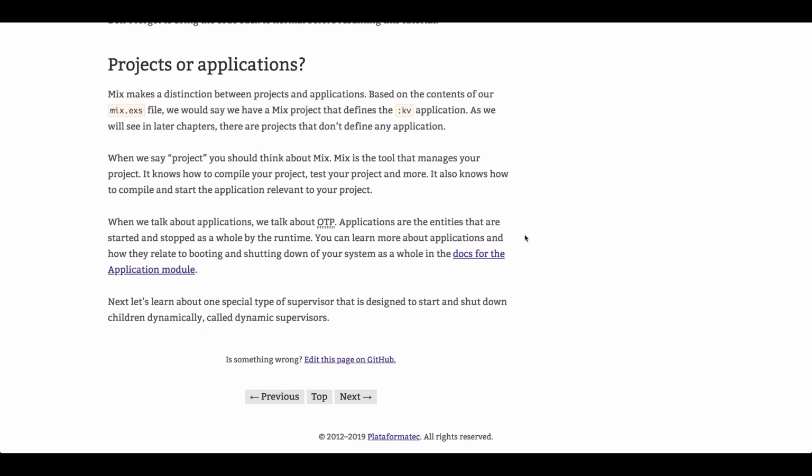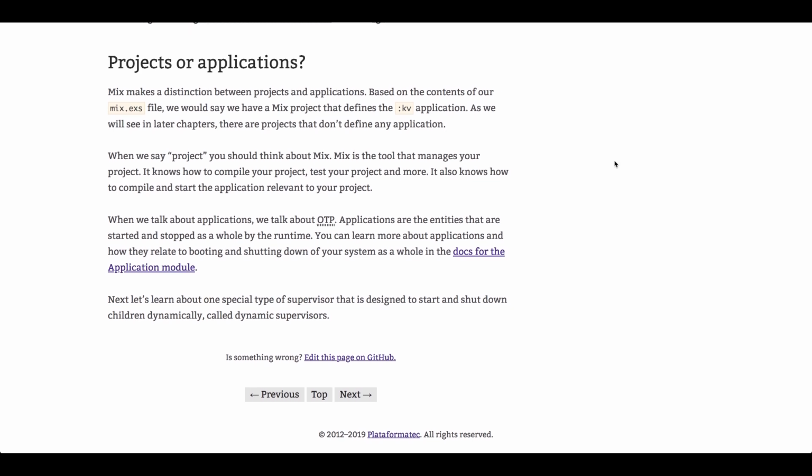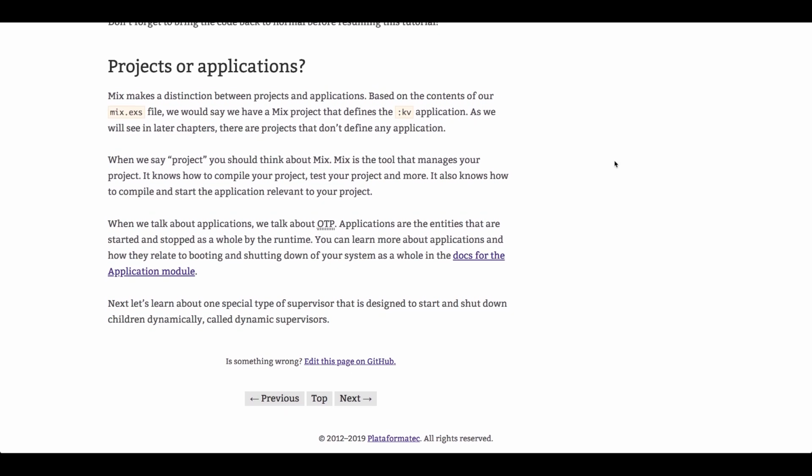Projects or applications. Mix makes a distinction between projects and applications. Based on the contents of our mix.exs file, we would say we have a Mix project that defines the kv application. As we will see in later chapters, there are projects that don't define any application. When we say project, you should think about Mix. Mix is the tool that manages your project.